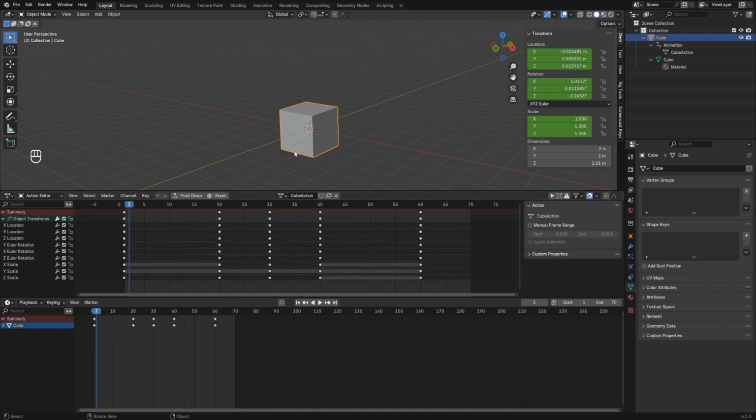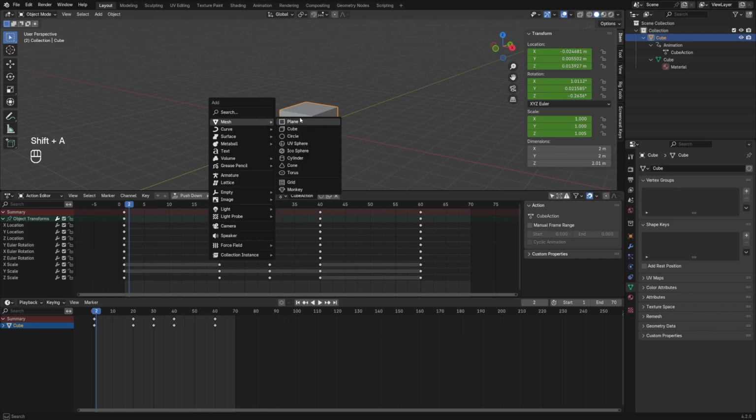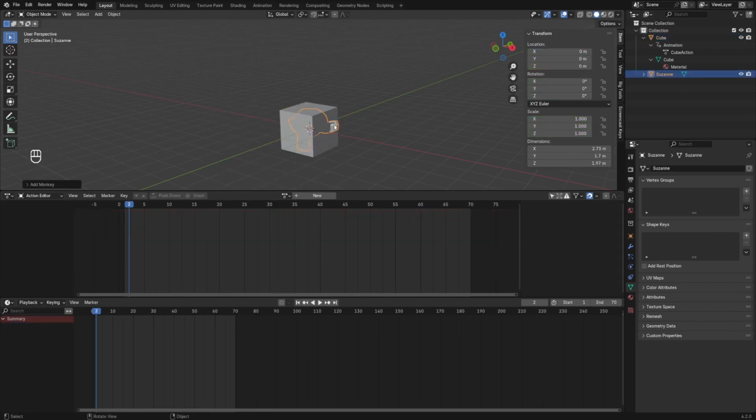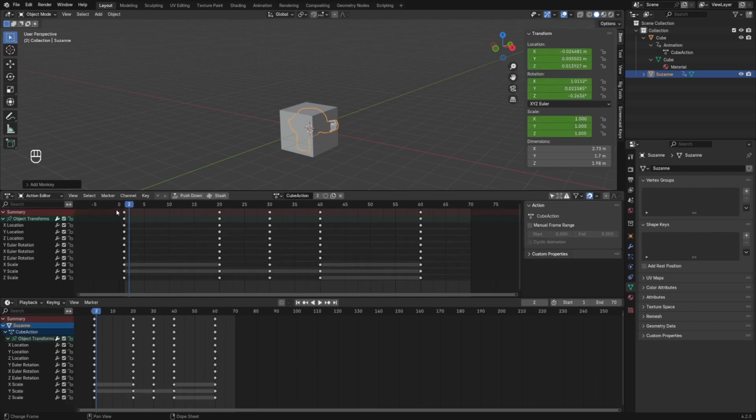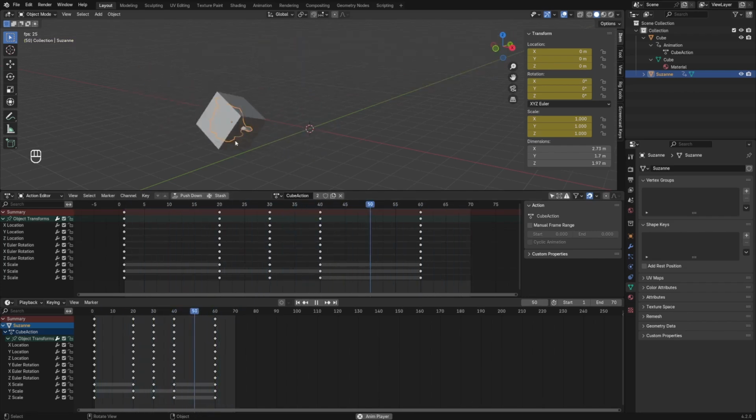And as you can see in this little box here, we have an action already in place. It's called cube action. That's holding all of our animation data for this cube. Now what we're going to do is hit Shift A and add our monkey. And with the monkey selected, we'll go down to this drop down and select our cube action. And now when we press space, you can see our monkey follows our cube and animates exactly like the cube does.